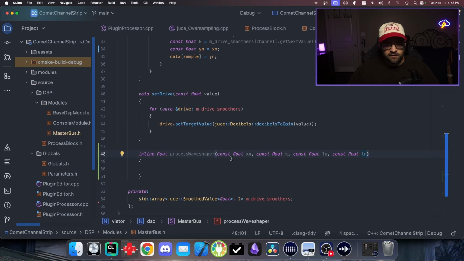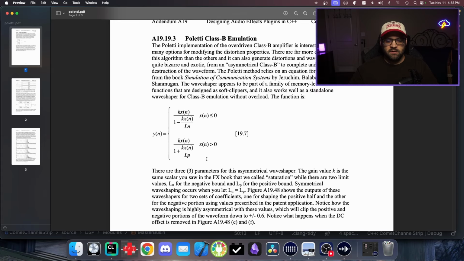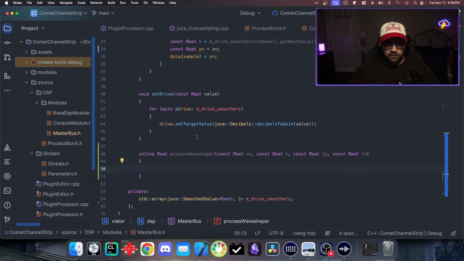Okay, that's everything we need for this equation. And all we're going to do is basically just rewrite the equation in C++. Okay, so when the input is negative, we do this part of the equation. And when the input is positive, we do this part. So let's start with that. Let's start with separating our signal.